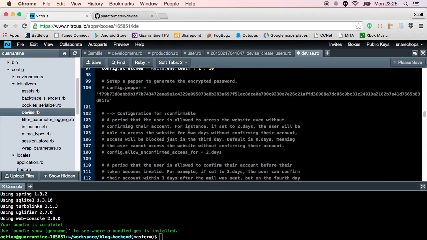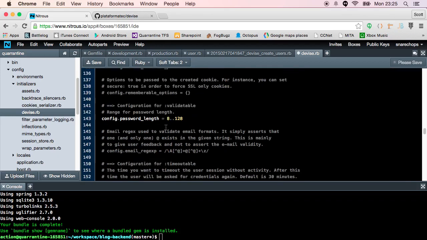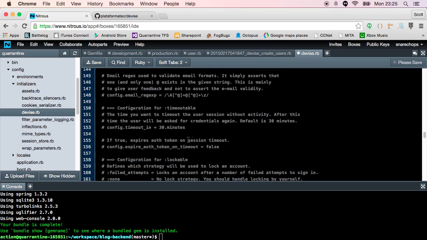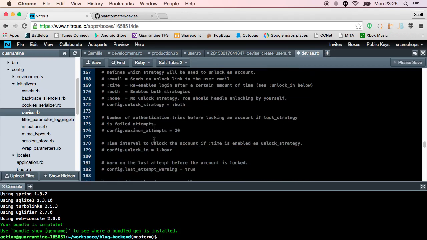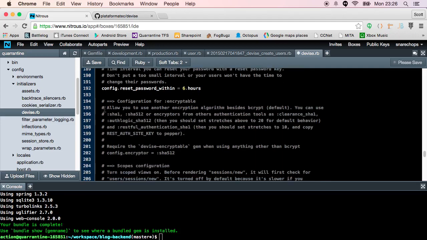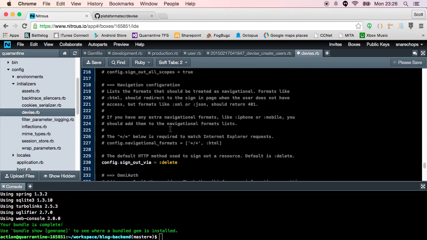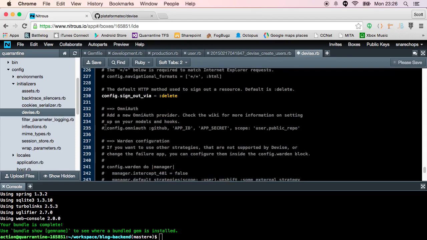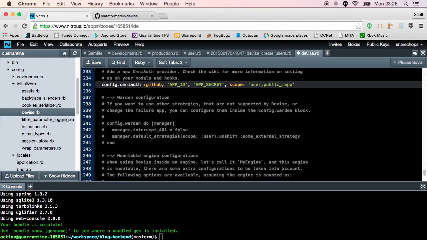Configuration for confirmable. Not too concerned about that. Validatable. Timeoutable. Lockable. Recoverable. Encryptable. Omniauth. Aha. So this is the line, right? Add new OmniAuth provider. Check the wiki for more information on setting up your models and hooks. Cool.